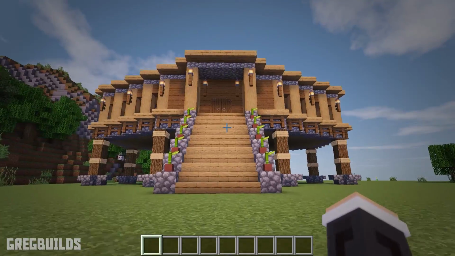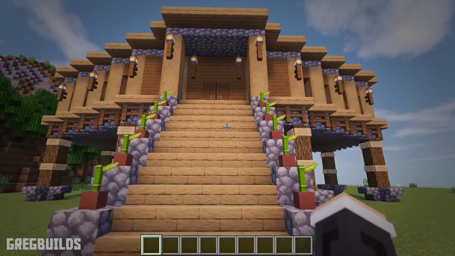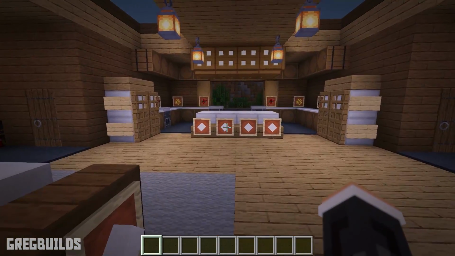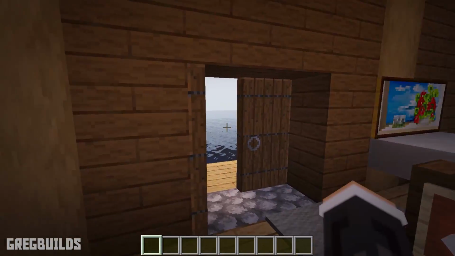Step 8. Lastly is the interior, and I'll leave this completely up to you. However, I'll quickly show you a walkthrough of how I did mine. And I hope my interior will inspire you in how you can build your interior.